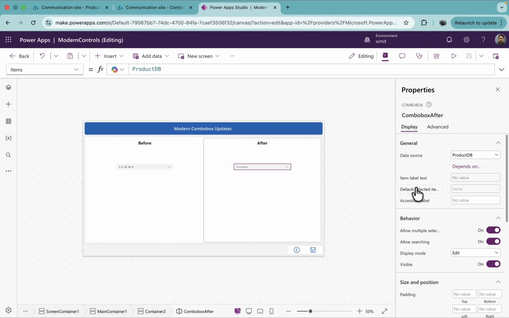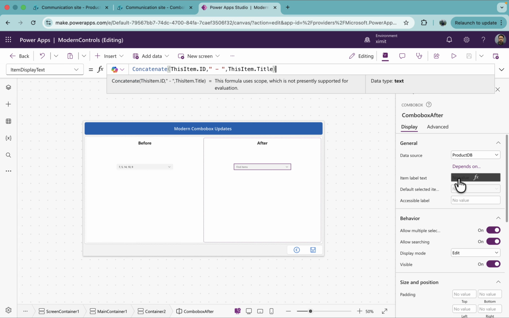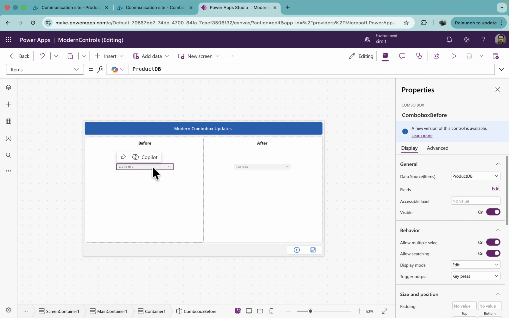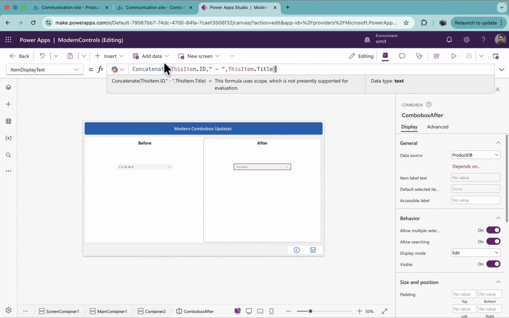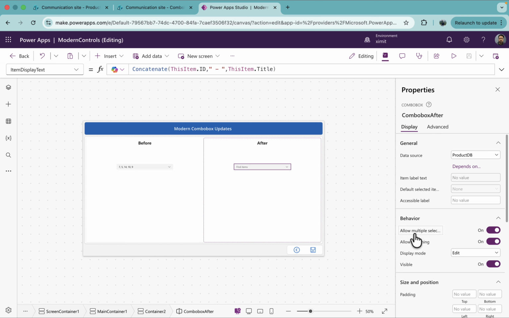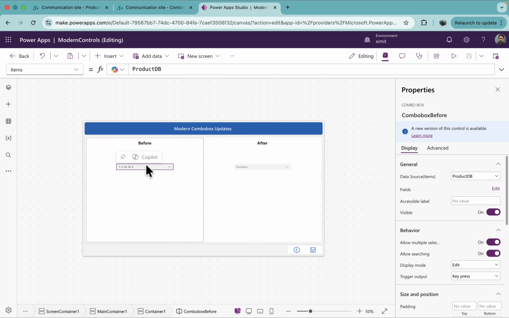Now a few things you will see. There is an item label text, which was not previously there. What this item label text is all about is I've concatenated the ID plus ThisItem.title. So when I concatenated both of them, I can see ID and title together. In the updated combo box, you will have allow multiple selections turned on by default, and in the previous one it was not turned on by default, but the option is always there and available for you.